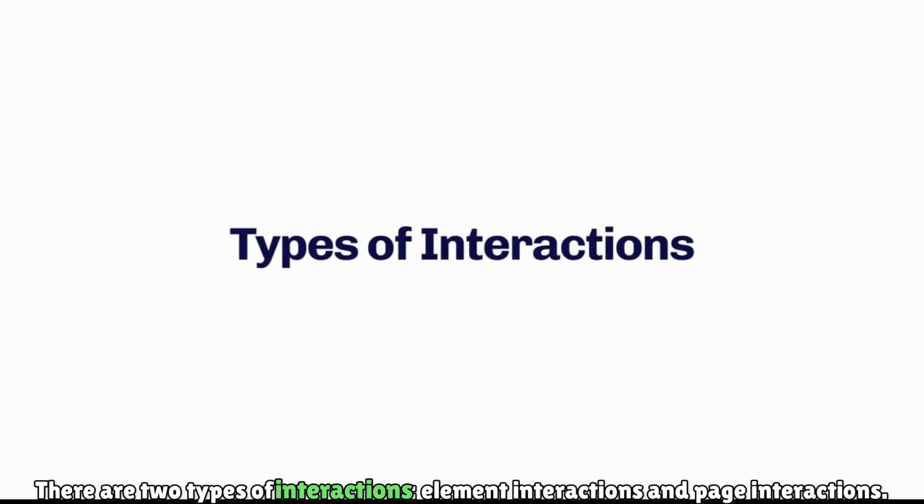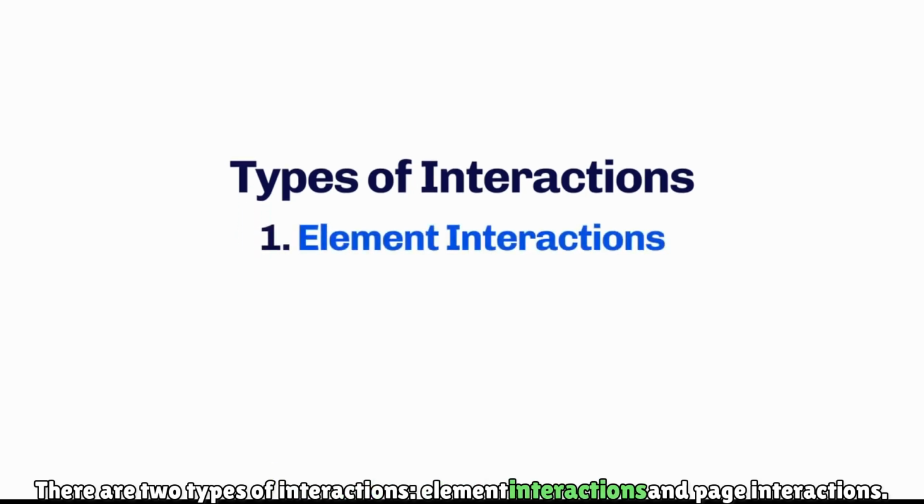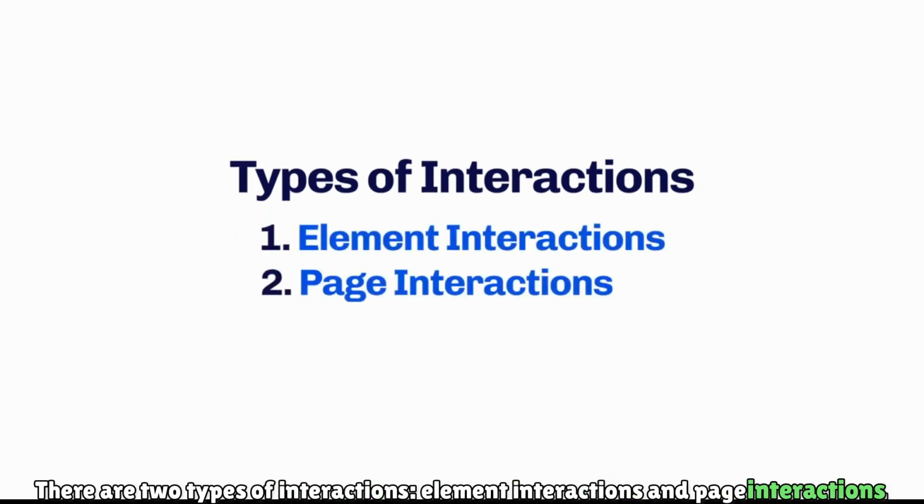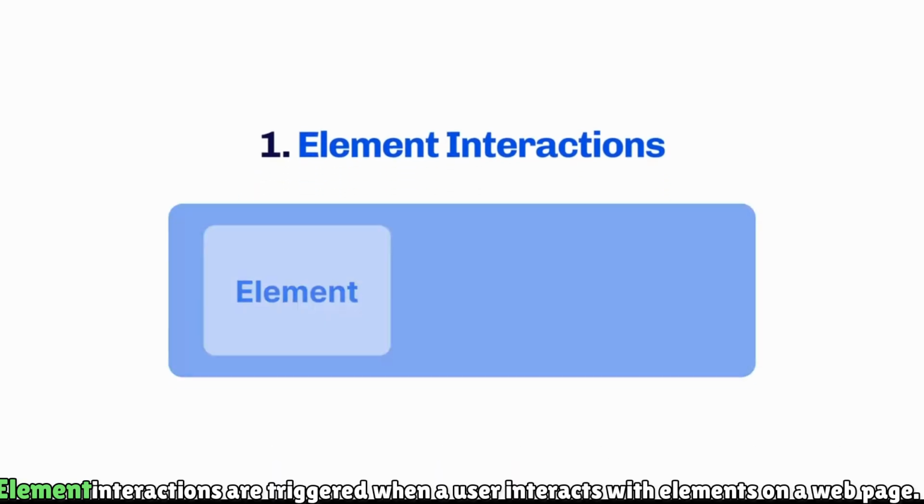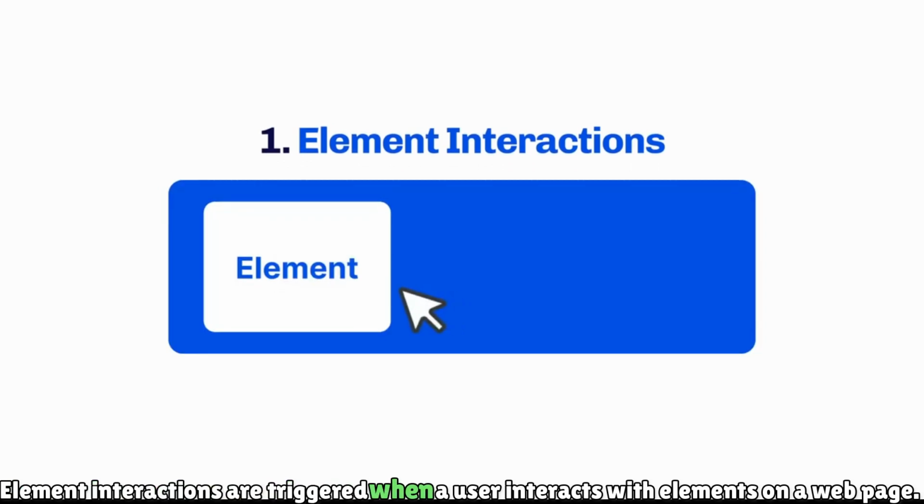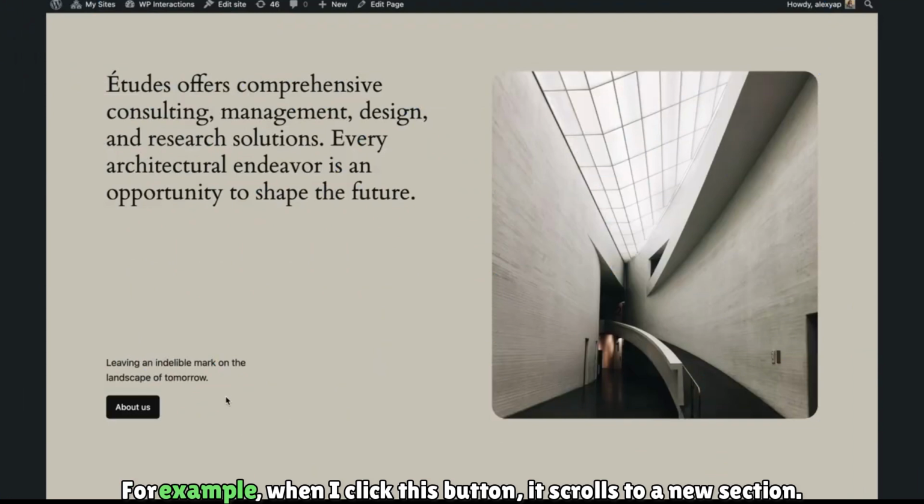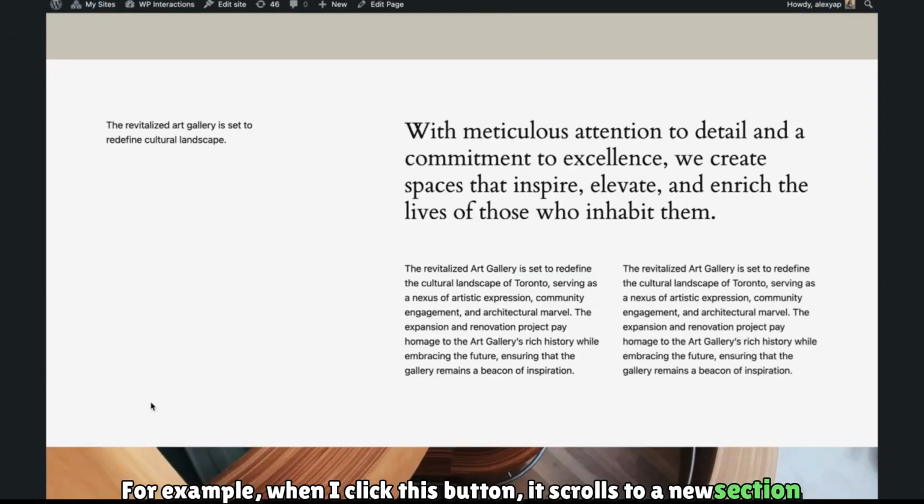There are two types of interactions: element interactions and page interactions. Element interactions are triggered when a user interacts with elements on a web page. For example, when I click this button, it scrolls to a new section.